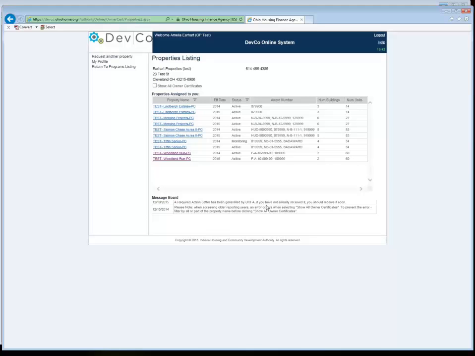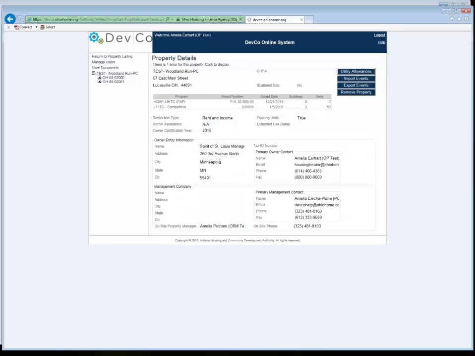Today I will add a student update in the 2015 year. Choose the correct certification year for your student update. So make sure that you select the correct year. We're selecting 2015. And you're on the property details page after that. This is a summary of all the information on the project. And you can see that you are in the 2015 year with the owner certification year.